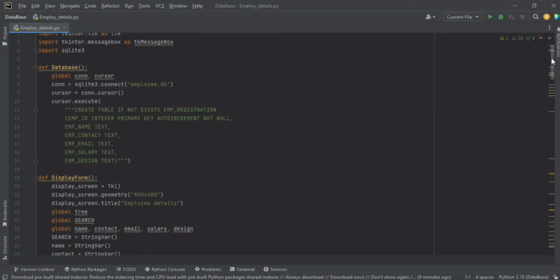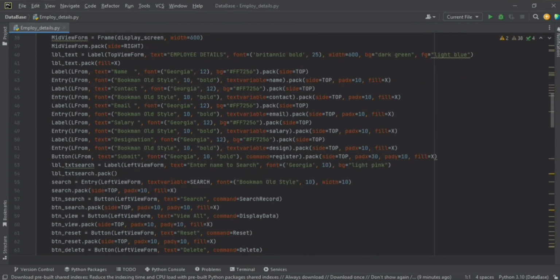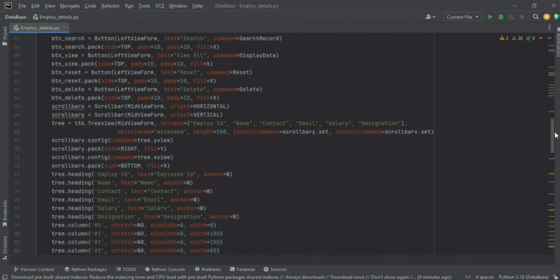I have been doing some courses in Python with TinkerCoders, and with the help of it I have made a project. The name of my project is Employee Details. Here is the project. This is the code of my project that I have made using Python.